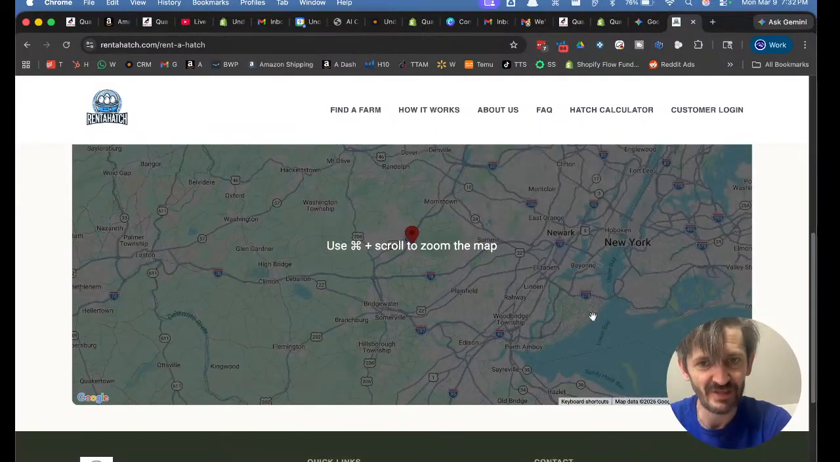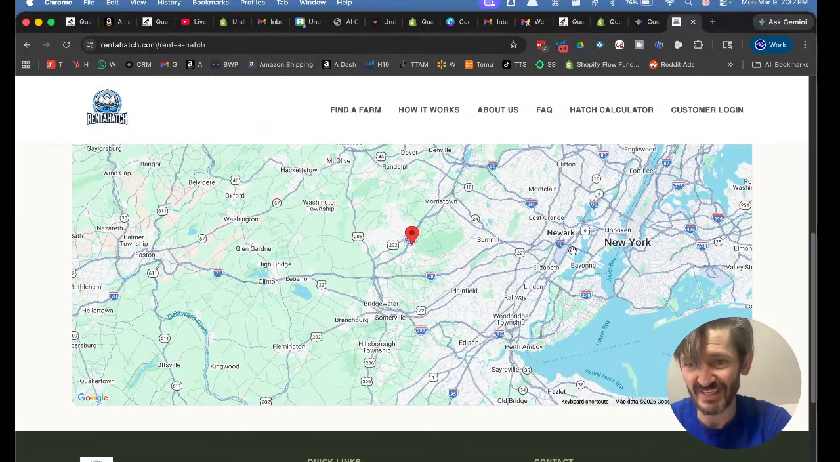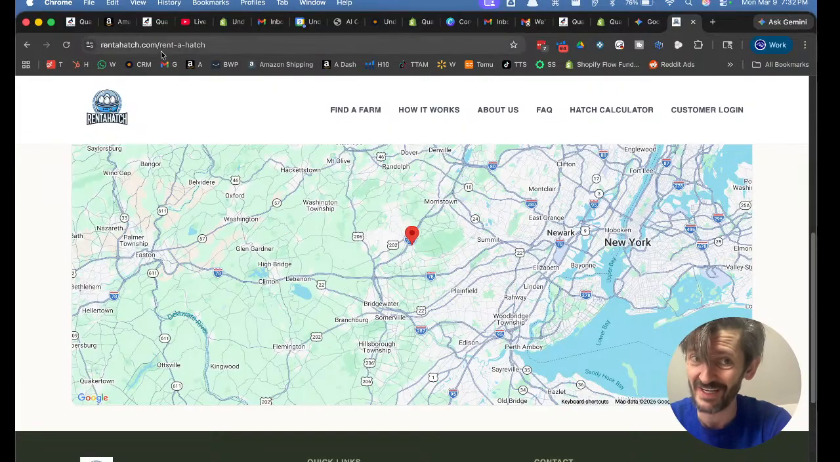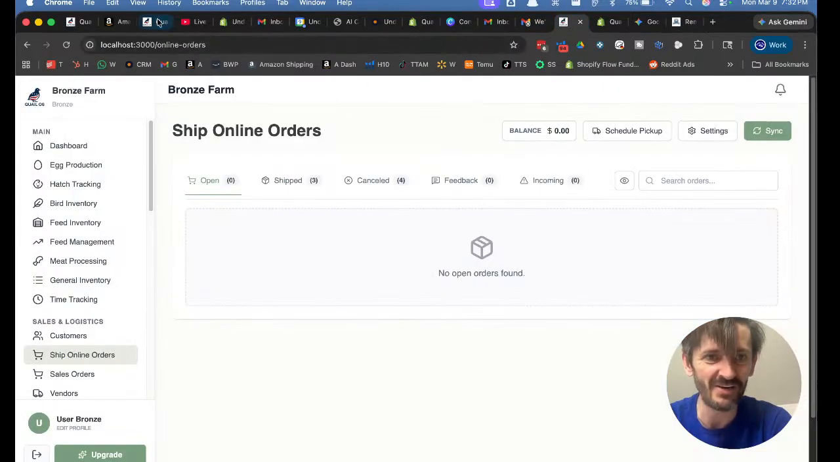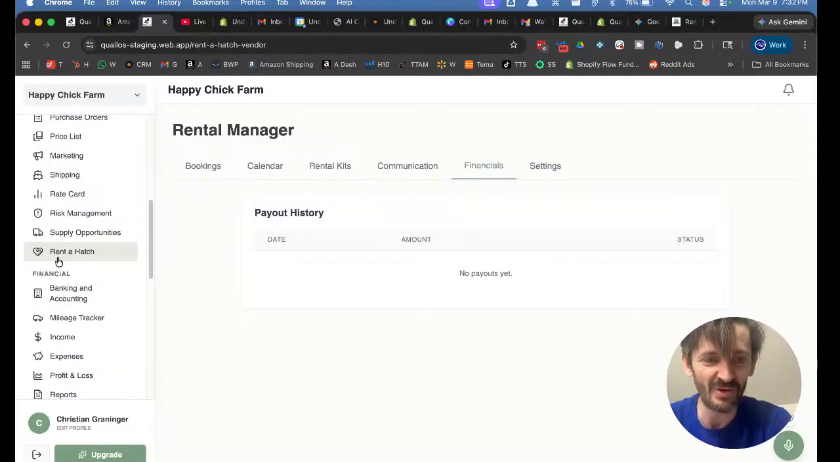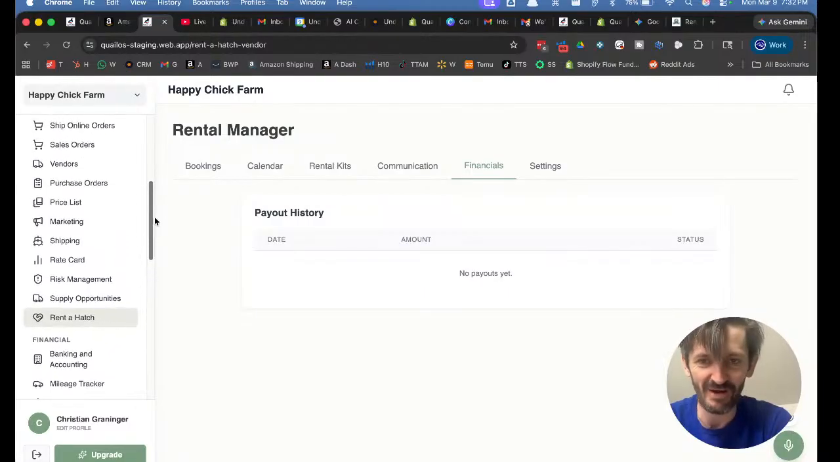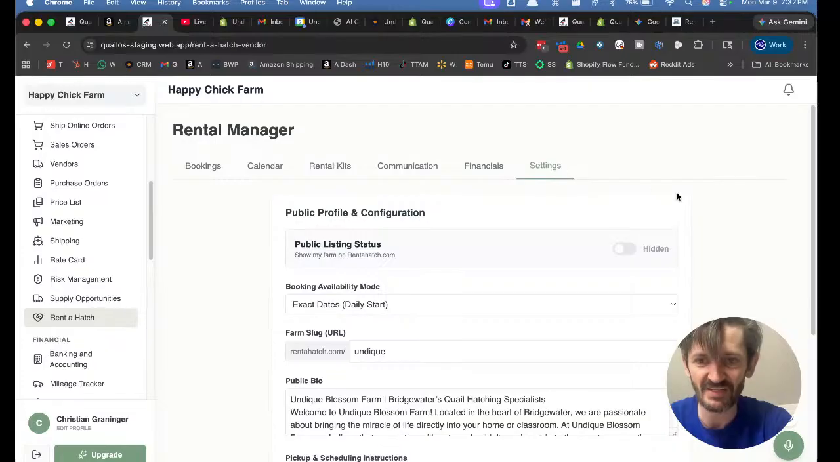So right now, we offer that here in New Jersey. So if you're watching and you want to hatch out some quail eggs, feel free to book it here. It's live on rentthehatch.com. If you're a farm and you want to be on here, just check it out. It's in the Rent the Hatch rental manager, and that's available to you as well. From the silver and above levels, you can run as many incubators in here as you want.